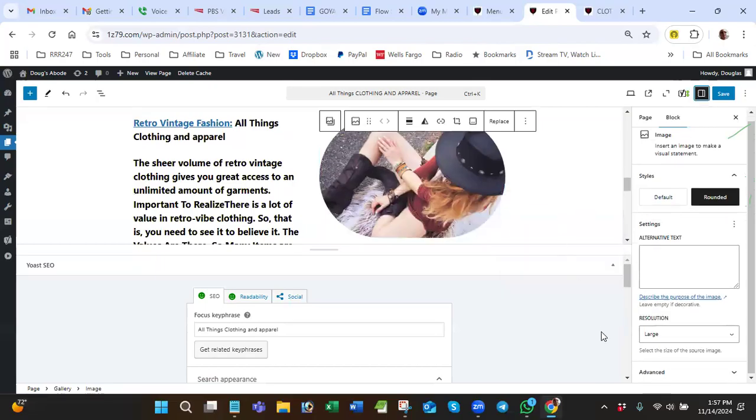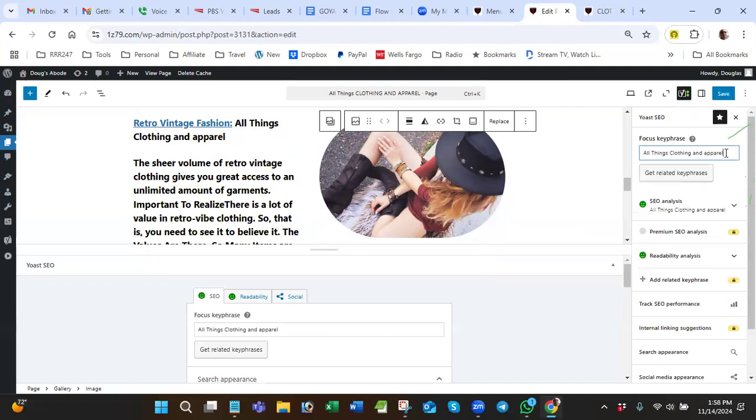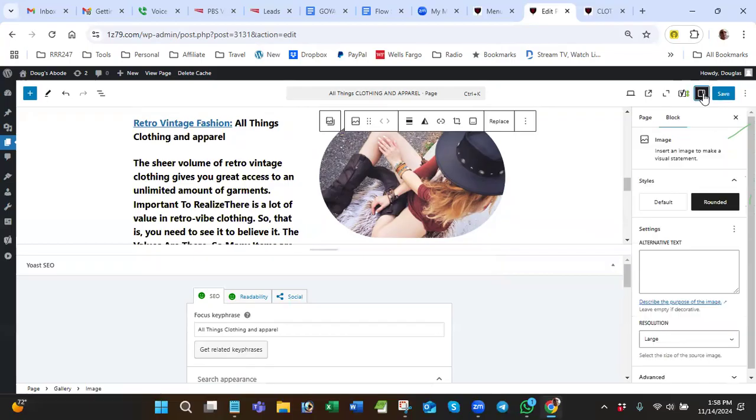So you see here, the resolution is large. I usually put that on normal. Oh, what I was going to do is add the focus key phrase for this page. So Control A, Control C, and then I'll go back here in your alt text on your images. You should have your focus key phrase for the page. All right, so just all things clothing and apparel. That's the alt text. And that's what a reader, like a blind person who comes to your page, is going to read.